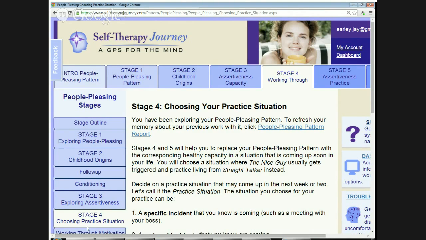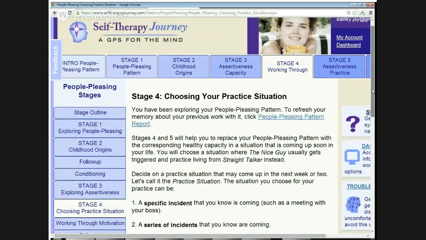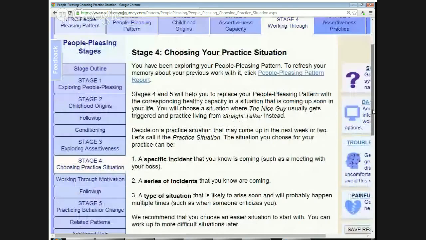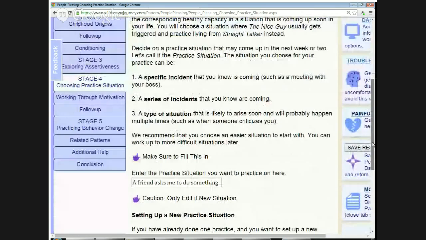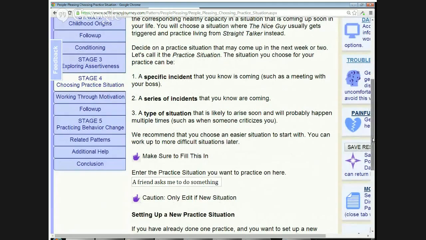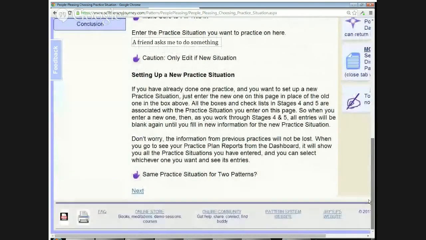So, for example, here we are on the page at the beginning of stage 4. And what you're going to do is choose a practice situation, which is a situation that's likely to come up in the next week or two, where you'd like to practice being assertive instead of pleasing. And here you can see I've chosen, as my practice situation, a friend asked me to do something. So now we'll scroll down, and we've now set up the practice situation.